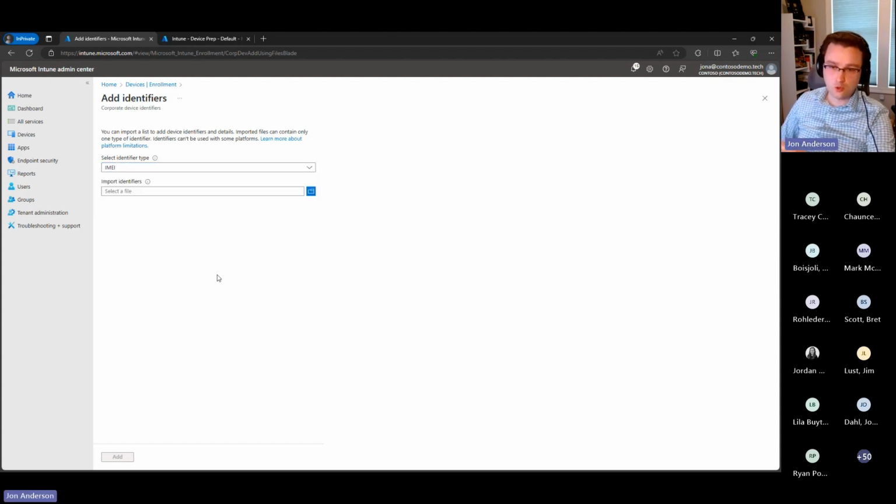So that's a quick look at the new Autopilot device preparation. That's going to be where I think Microsoft is looking to take Autopilot in the future.